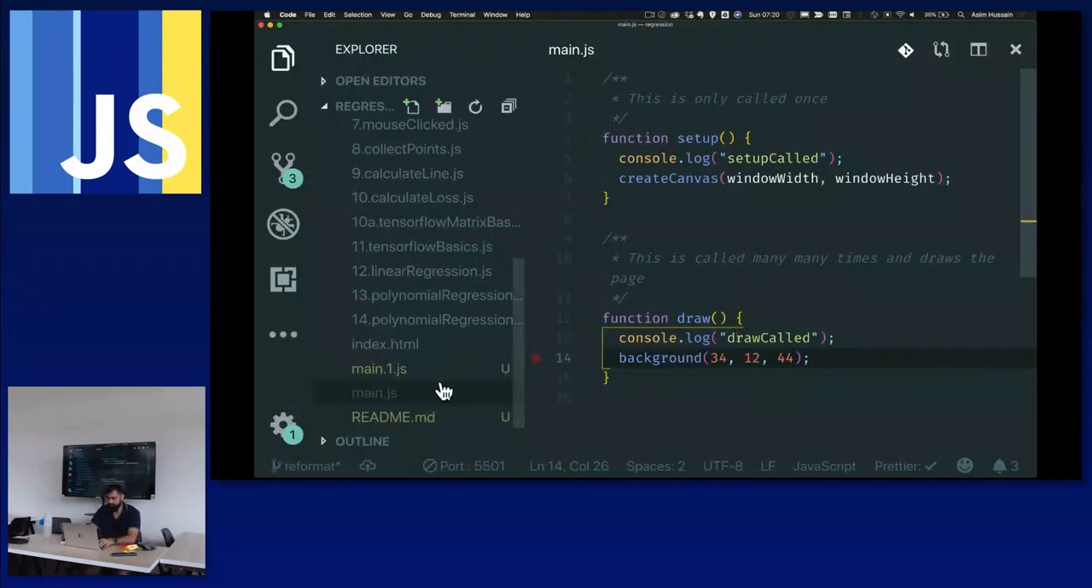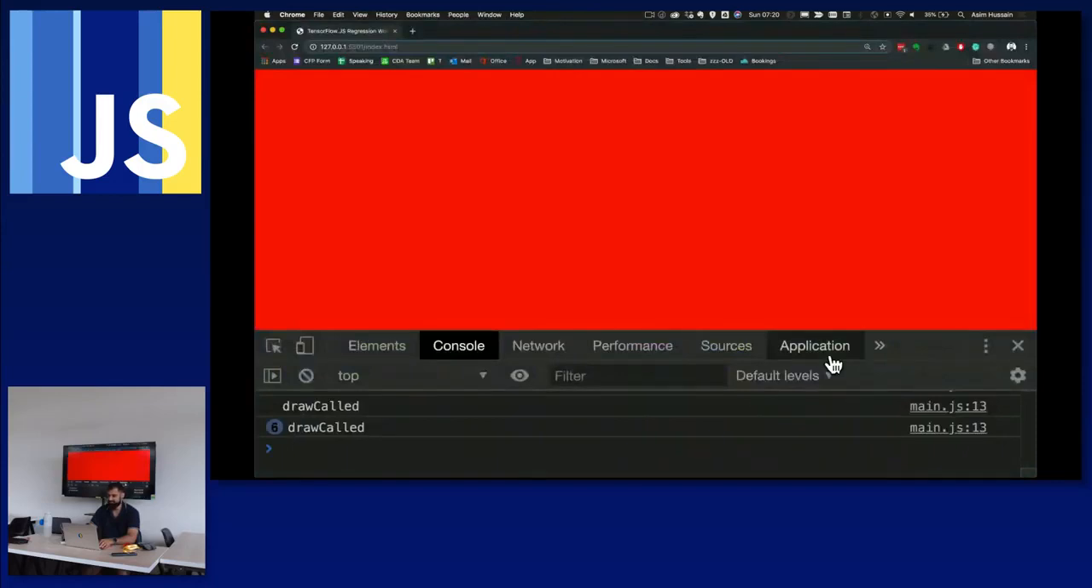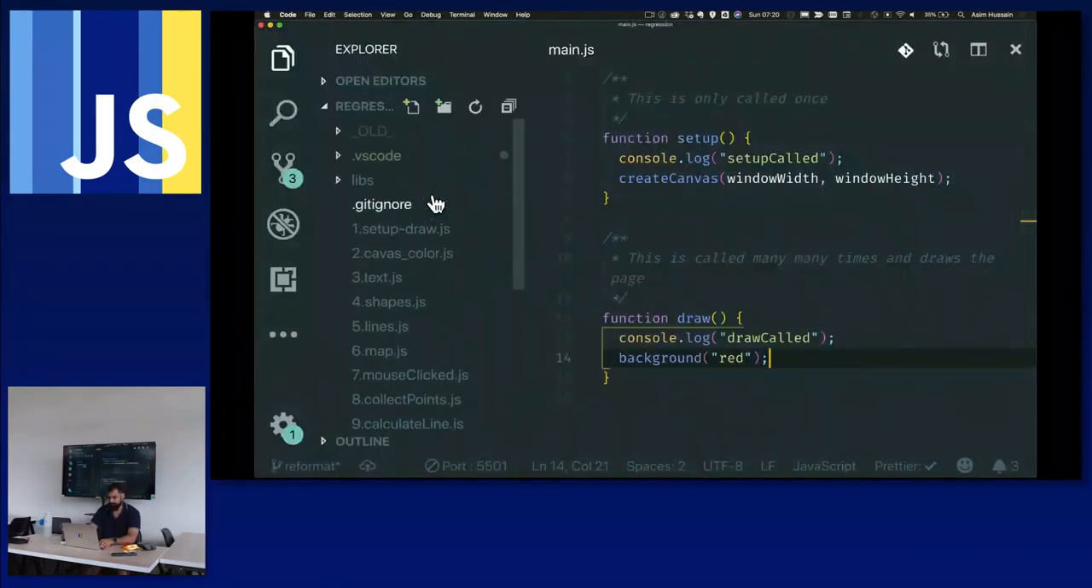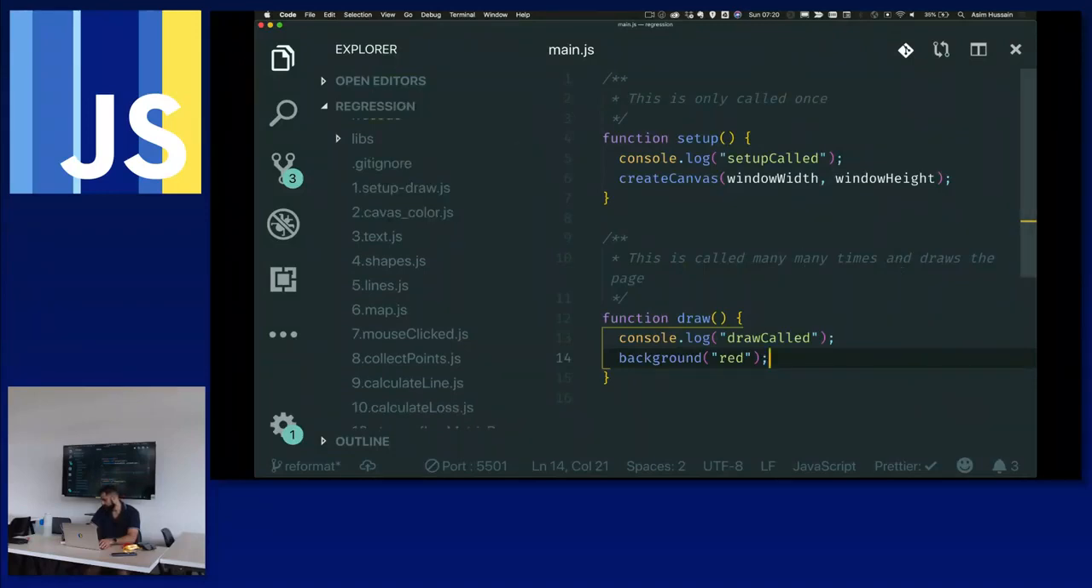This is how coding should be. Or you can do, like, red, something like that. Nice. So you can set a background, and I think this is the point where I'm going to jump ahead.